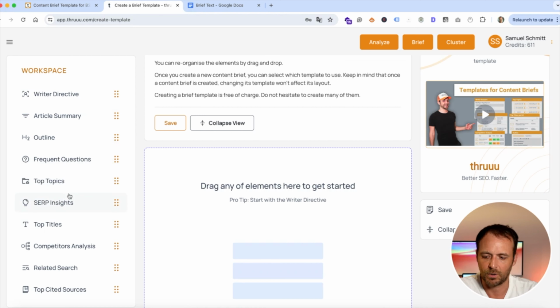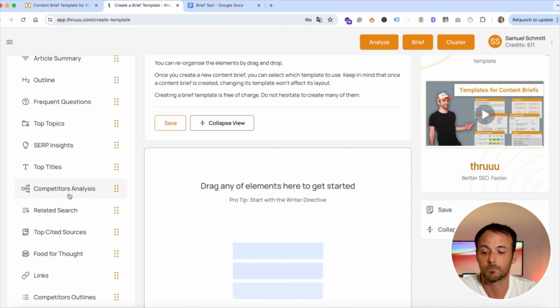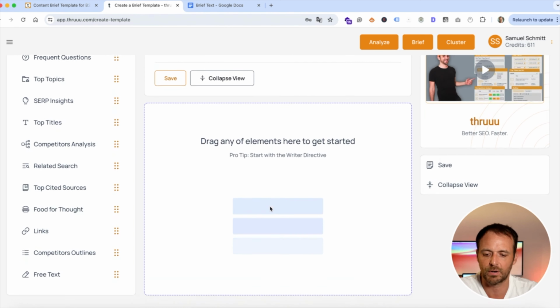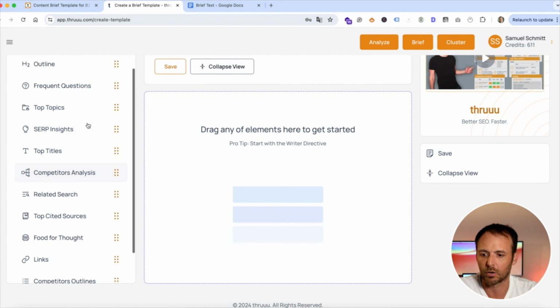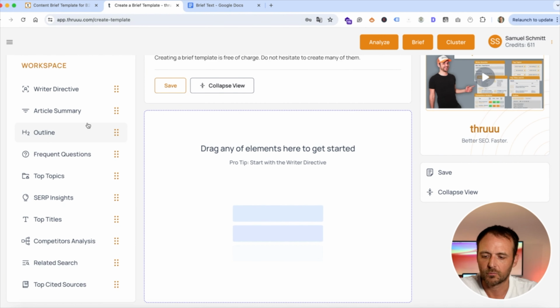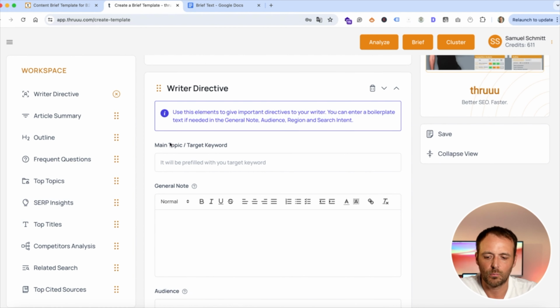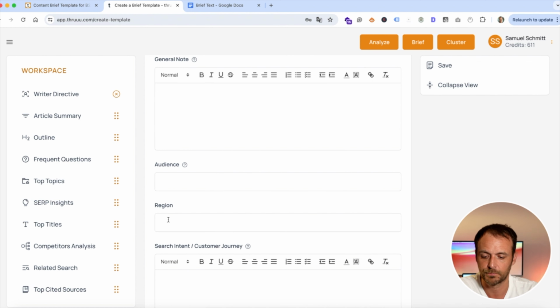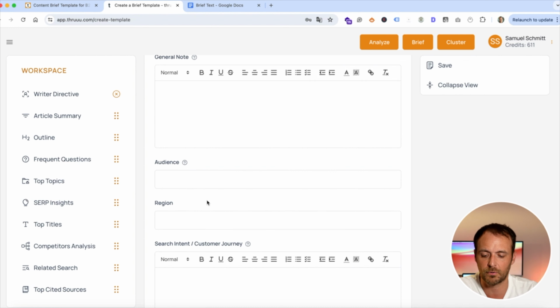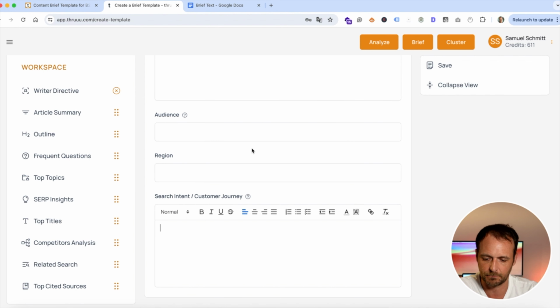On the left, we have all the different elements that you can use. And here you have an area where you can drag any of the elements and start to build your content brief template. All right, so what I like to do is to start with the writer directive element. Basically, this element will list your target keyword. You can also include some notes to your writer, like general notes, maybe some guidelines or an article example. You can also define your audience, the region, where your public is coming from, and here's the search intent.